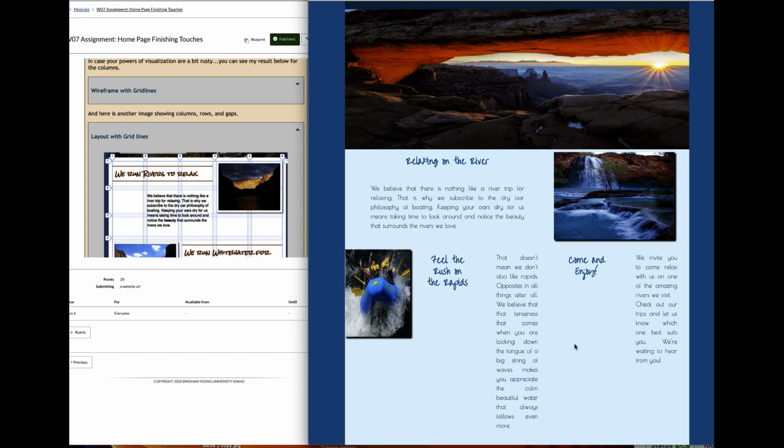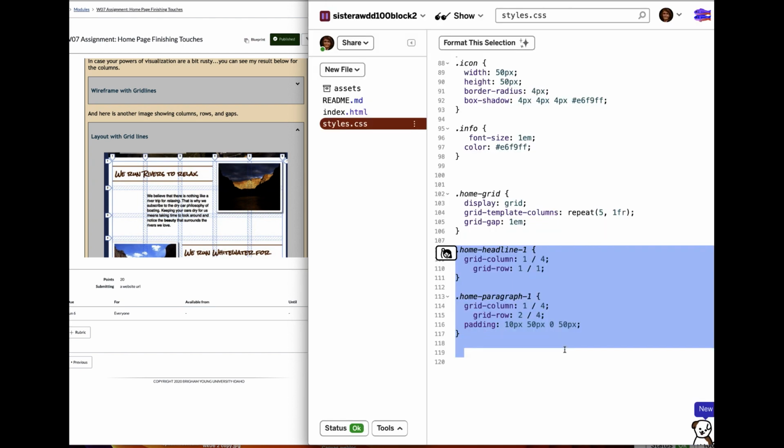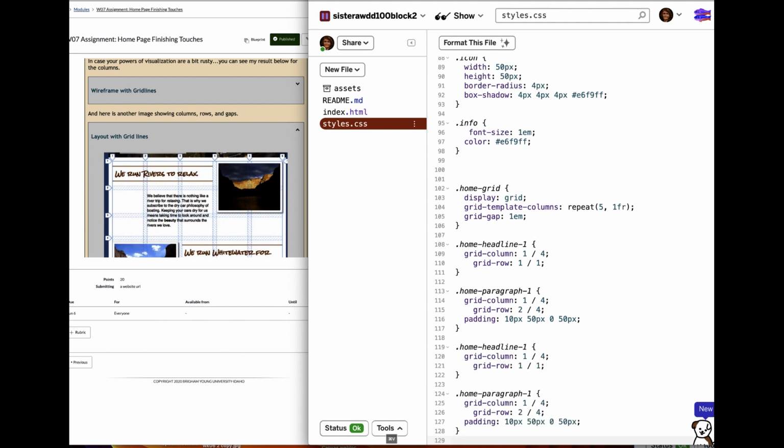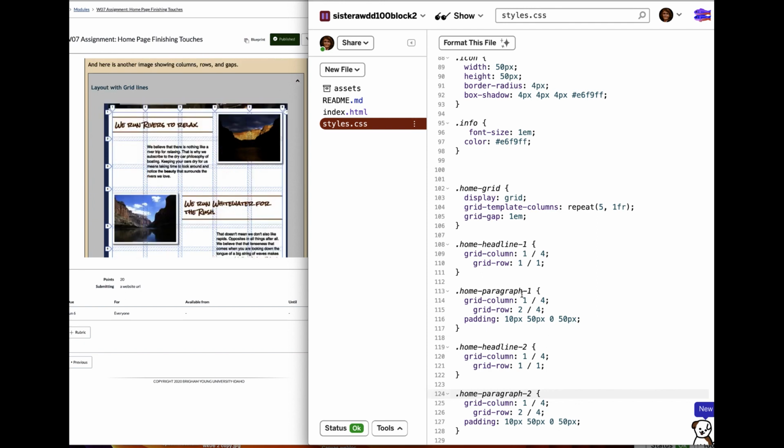Notice how they try to fill up wherever they can. So I'm just going to copy these two, put them down below here. Change both of those to a 2. Now they're not going to work right until I put their different parts of the grid in.